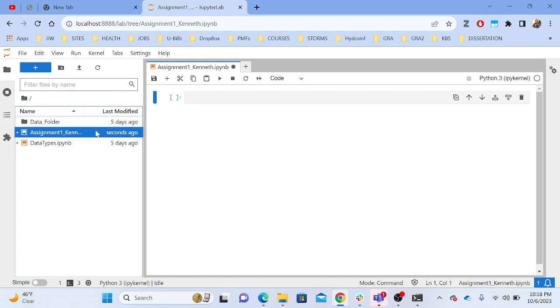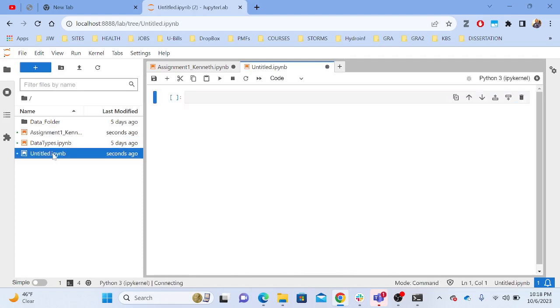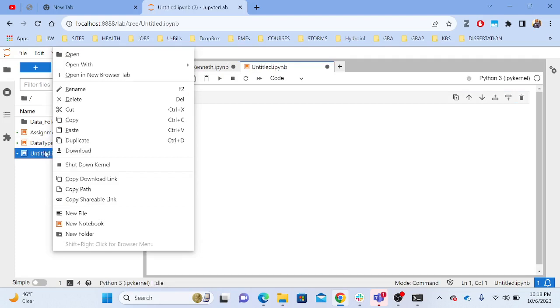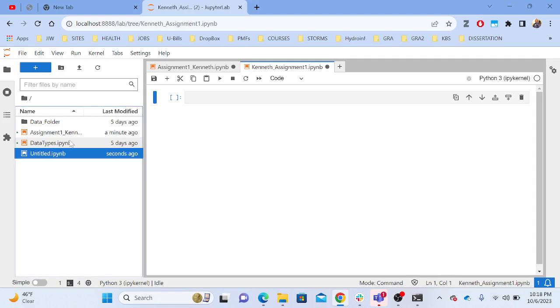So I'm going to try to create a new one, and I'm just going to hit the plus sign like I did. I hit the plus sign. Let me do it again. So I hit the plus sign, and I hit the Python 3, which is the notebook. You see the heading is notebook. I hit it, and I'm going to name it. Right click it in the folder panel. I'm going to say rename, and I will say Kenneth's assignment 1.